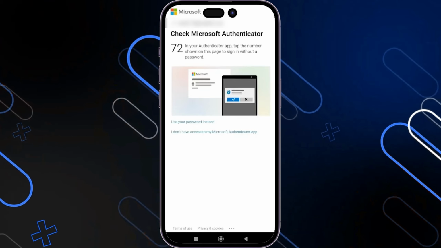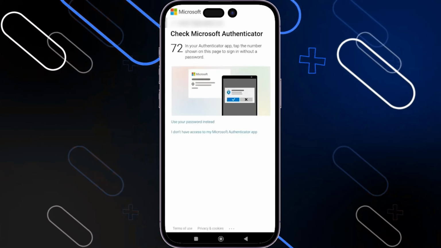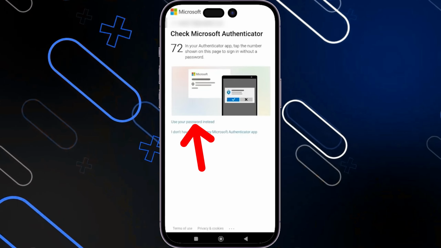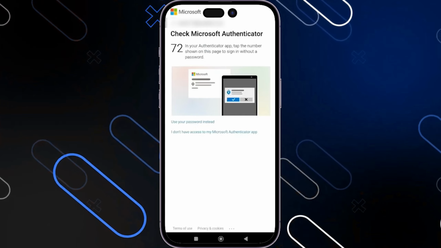To verify your identity, look towards the bottom of your screen. You will see an option that says use your password. So use your password. This is the route we will take. Tap on this option and you will be prompted to enter your Microsoft account password. Once you input the correct password, it will allow you to sign in and recover your authenticator details.